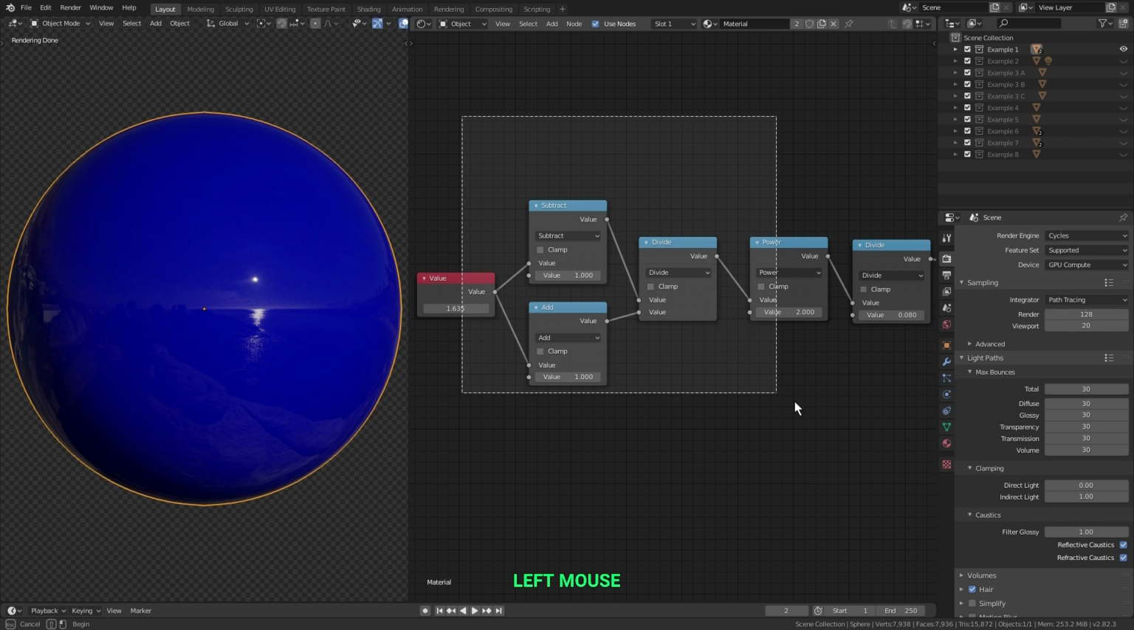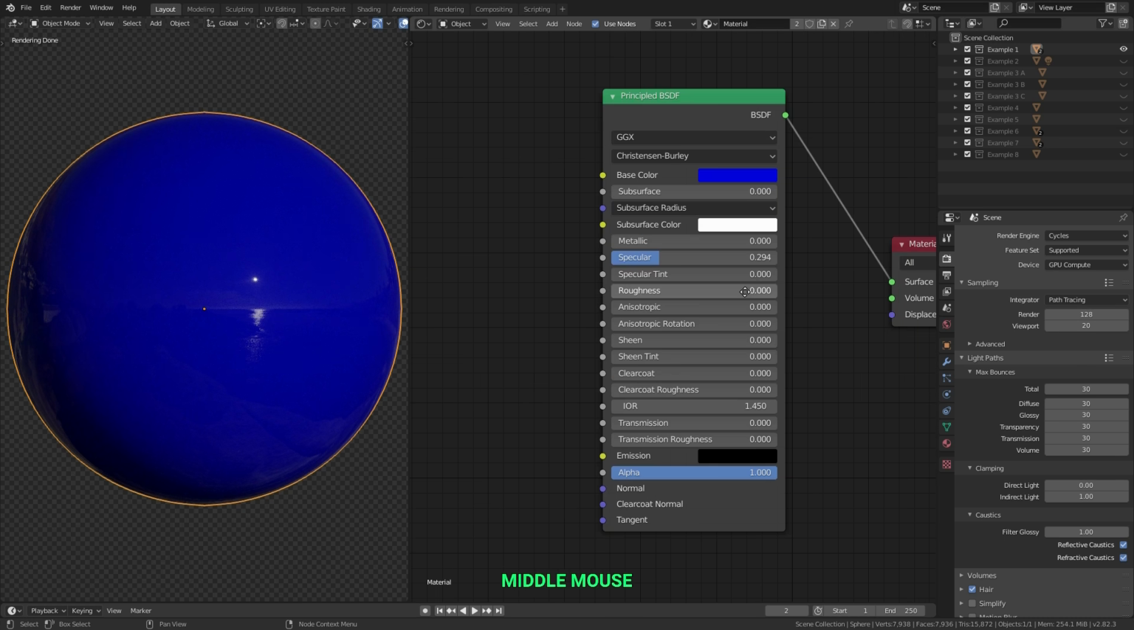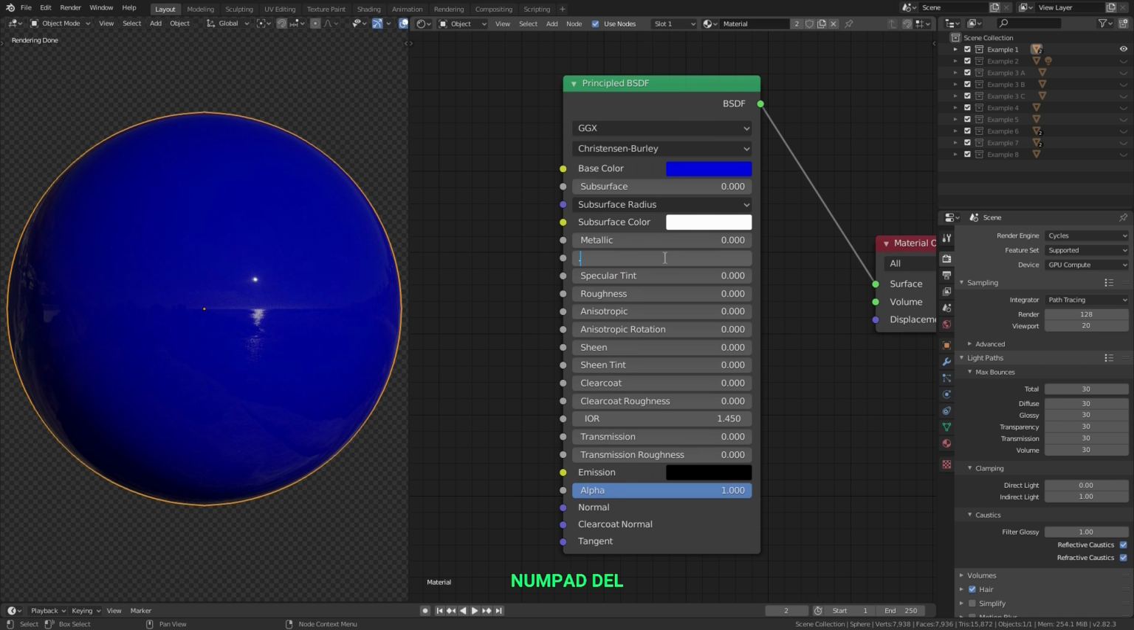Alright, now let me delete all of these. Let's go back to our principled node here, and I'll reset this back to 0.5. Now for dielectric materials, the most common IOR is around 1.5, which converts to a 0.5 specular value. And that's why 0.5 is the default value for the specular field here, because that's what it should be most of the time. So a lot of the time when creating dielectric materials, you won't even have to change this if you're going for realism. But of course you can if you simply want to tweak the look of something.